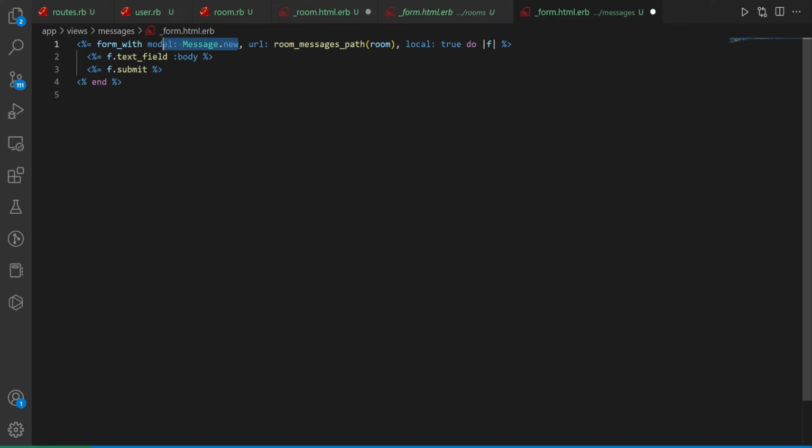We just create a message.new, and we pass in a URL of room_messages_path, and then we pass in the room. We then say local true. This part I don't think matters, so we'll just get rid of it. We then do a form_with an f, and then f.text_field for the body, and an f.submit.